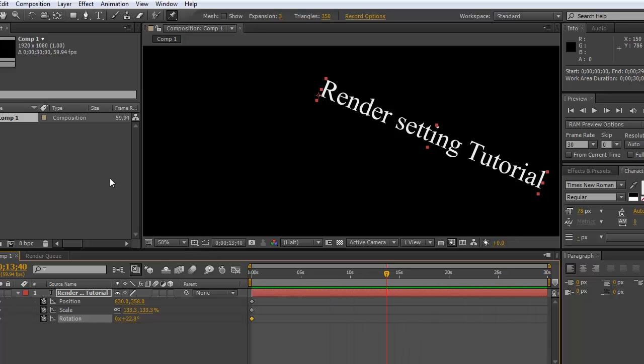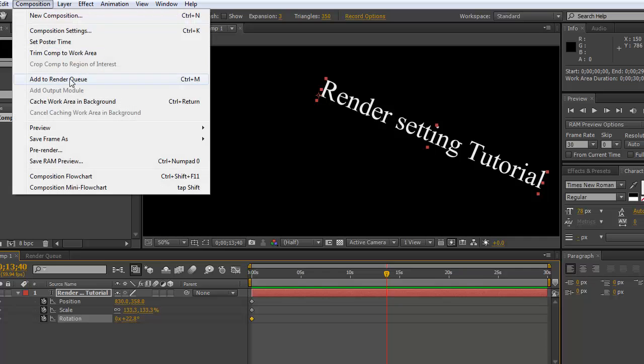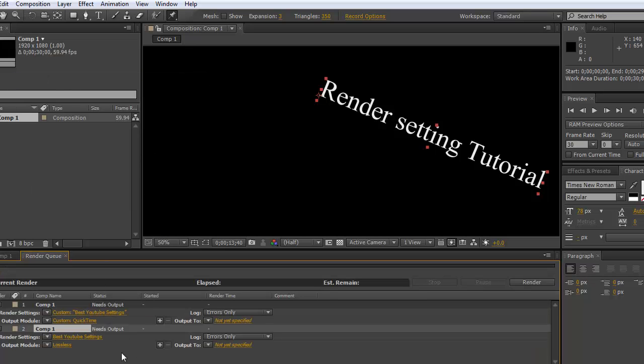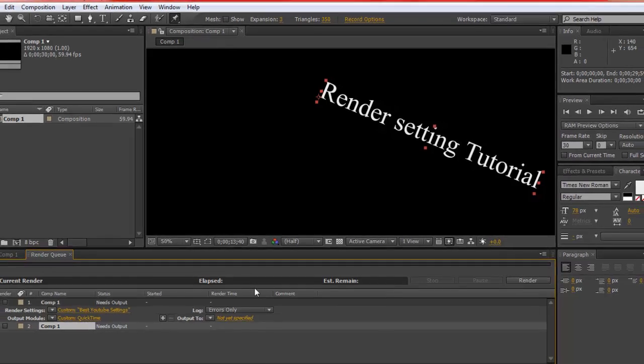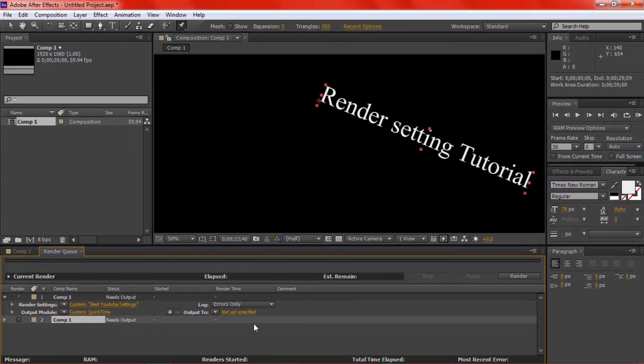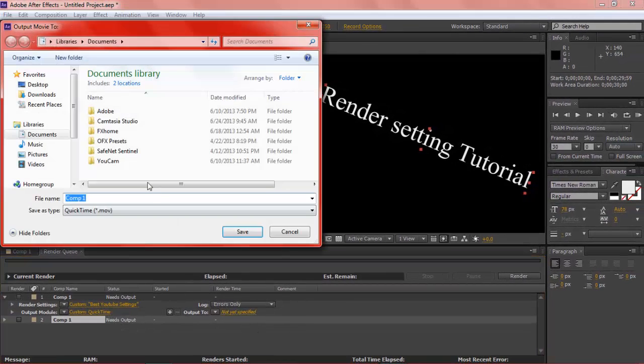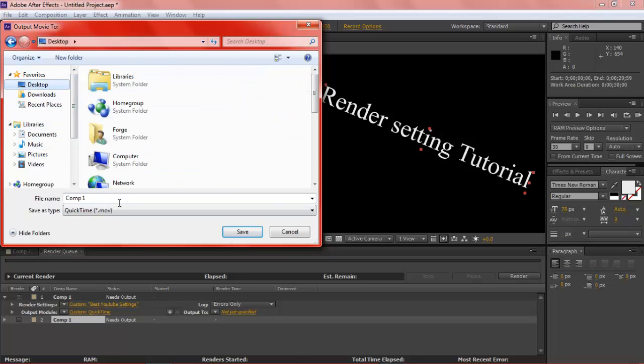So we're just going to highlight that again. And we're going to go back to Add to Render Queue. And we're just going to get rid of this one. And we're going to go to Output Module. And Output's basically where you want to save it to. So if you want to save it to desktop, you can just save it and call it After Effects test.